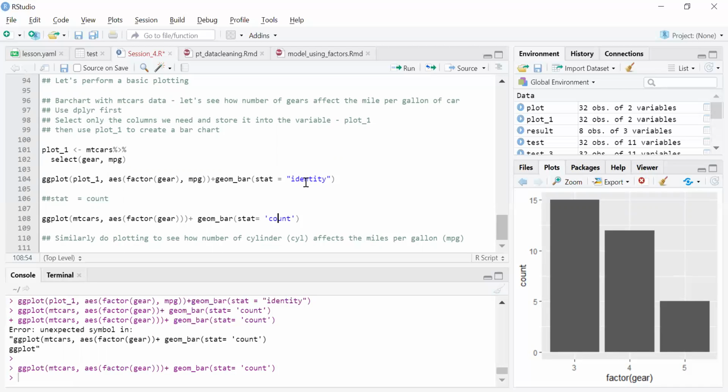With the identity function, it maps out from x and y. So I have information called gear and information called MPG. Now I need to find a relationship between these two and plot it in the chart, so I use identity. Be sure that when you're using identity, it normally has x-axis and y-axis information, not the other things. With the stat count function, you're telling it that there is only one column and you're defining only the x-axis, and it should count the information in the x-axis.